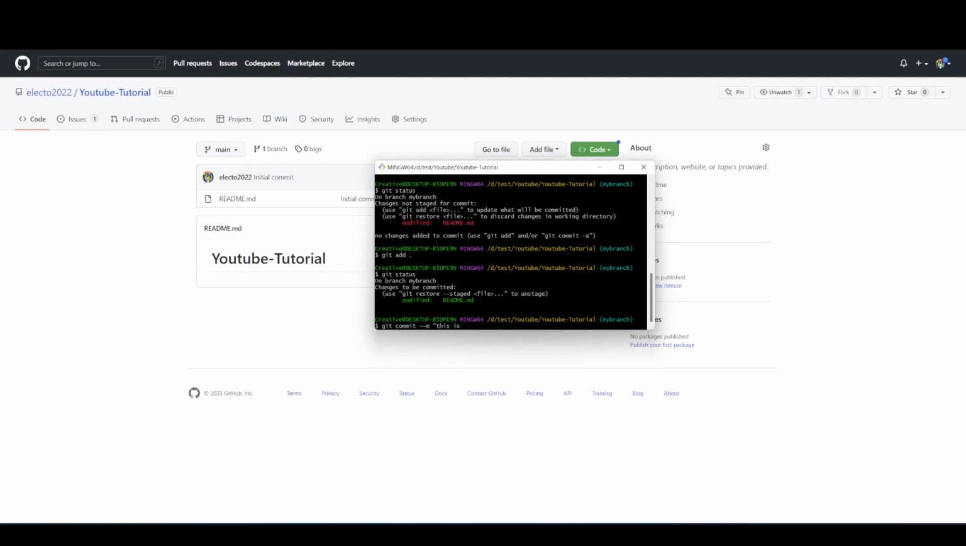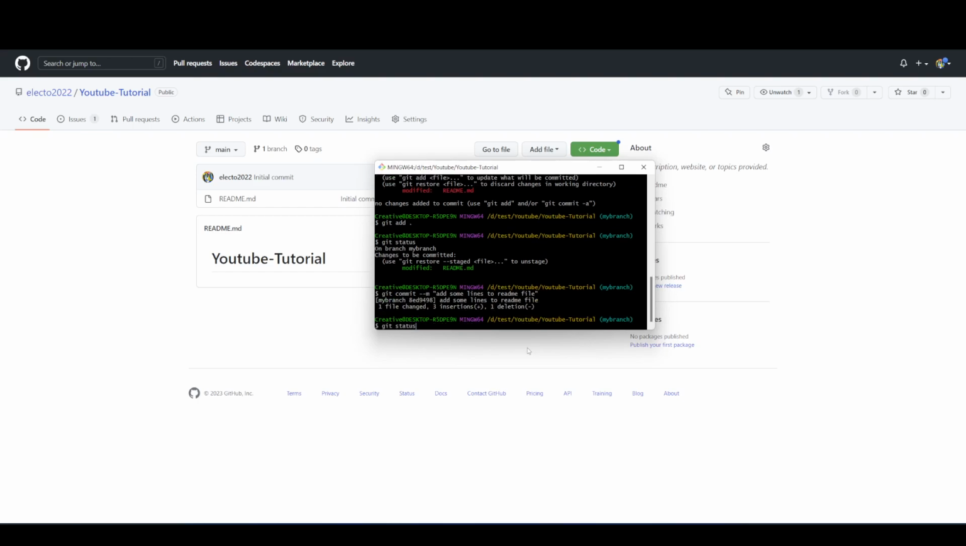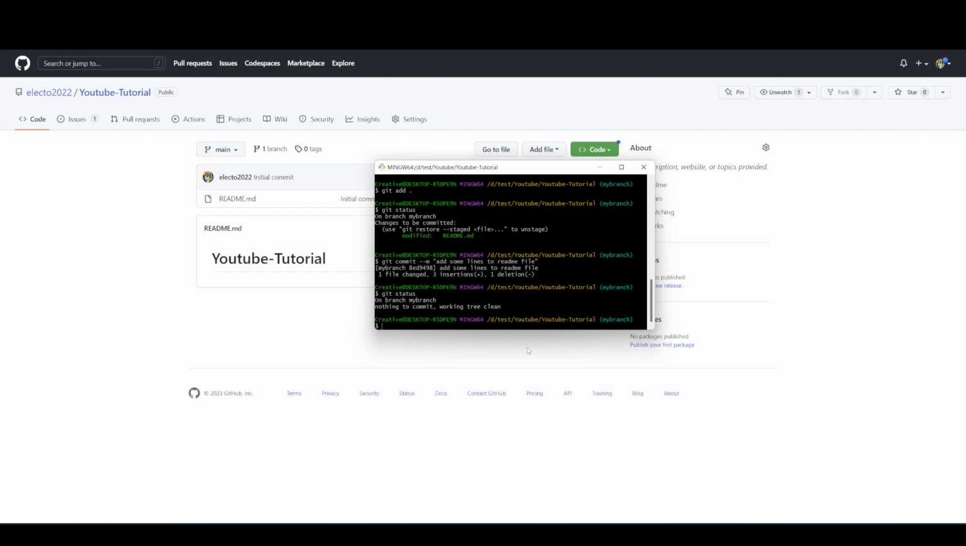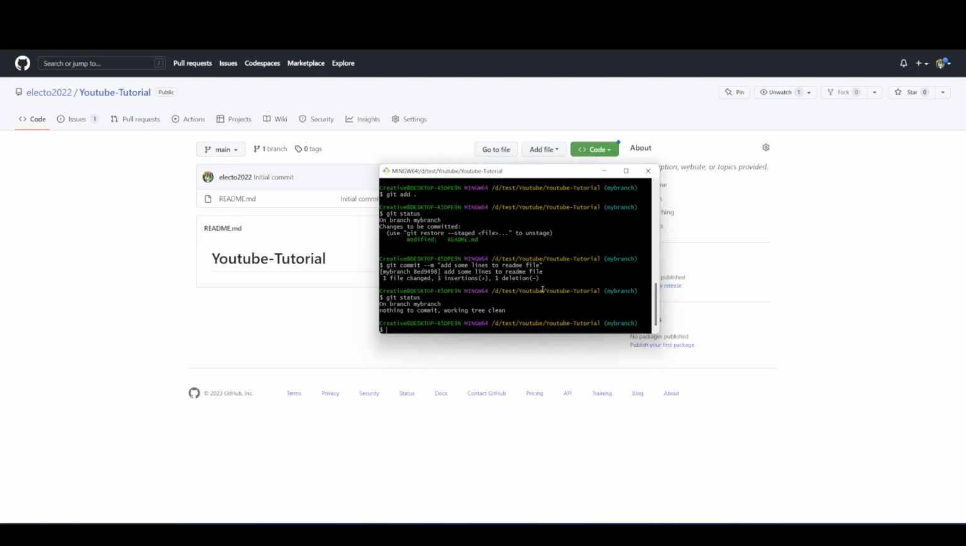This is our first commit. Better than that, add some lines to readme file. We run git status again, so everything looks fine.